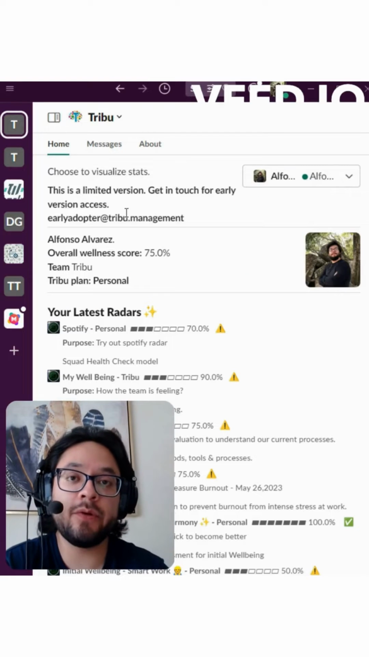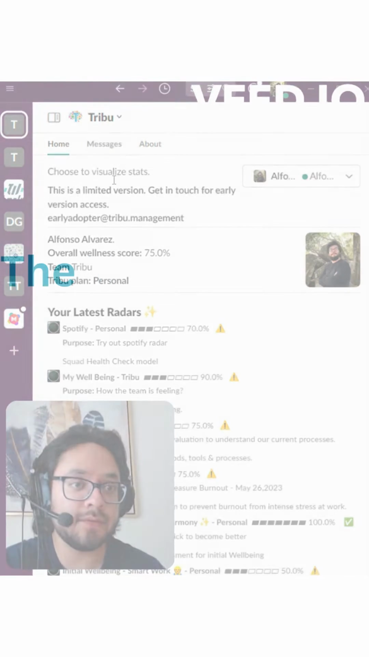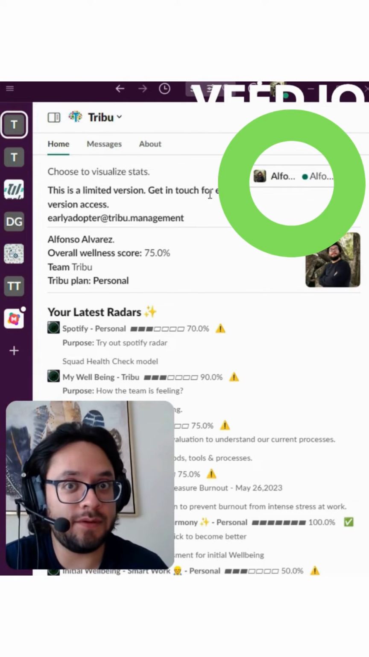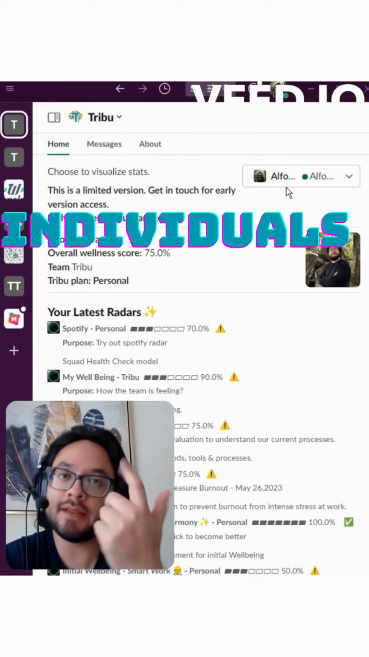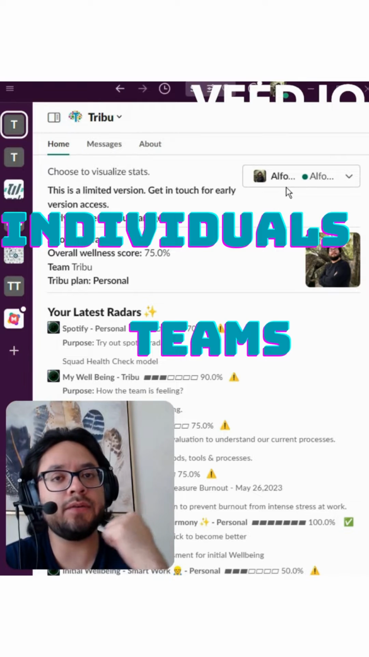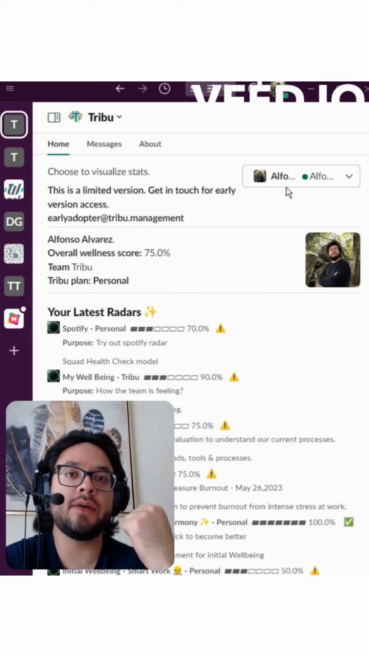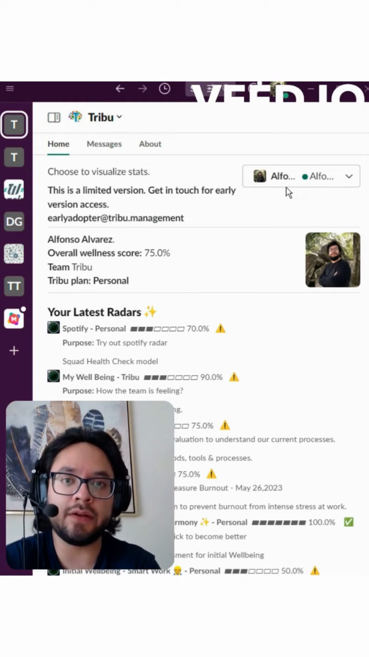Hello everyone, I'm going to show you the main selector actions. This is the main selector. It's going to be super straightforward. Basically what you can do is either select individuals or select teams. In individuals you can select yourself or other teammates, or in teams you just select another channel in Slack.